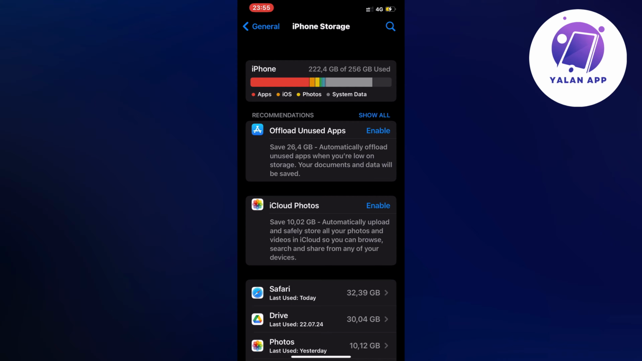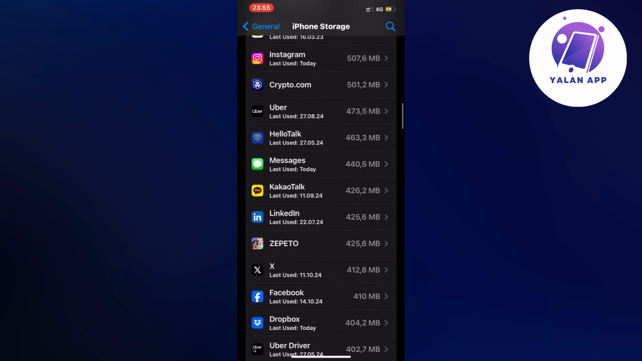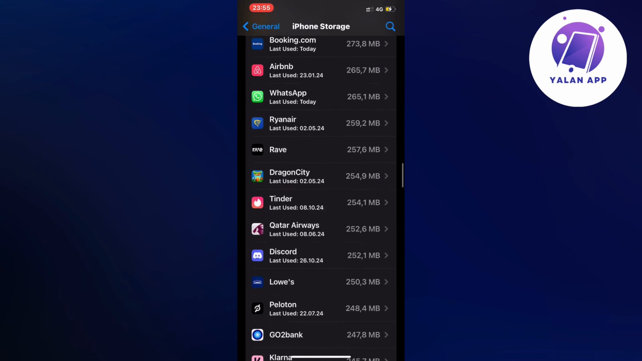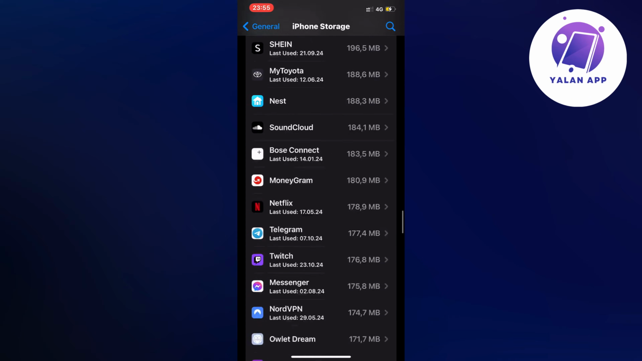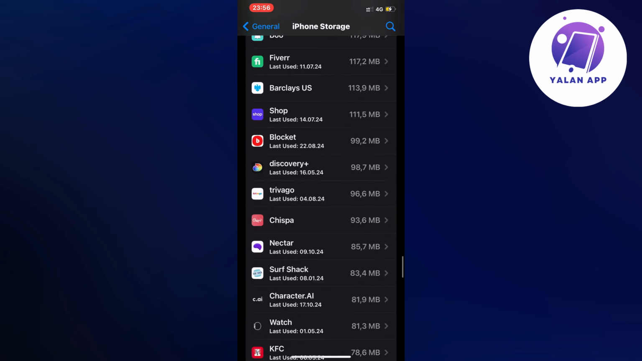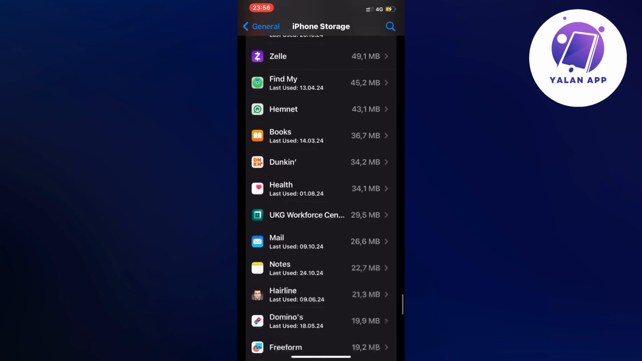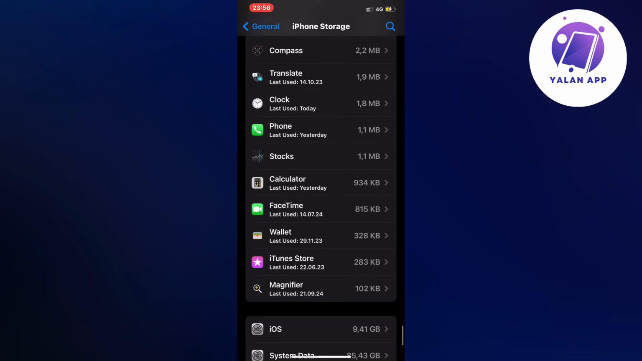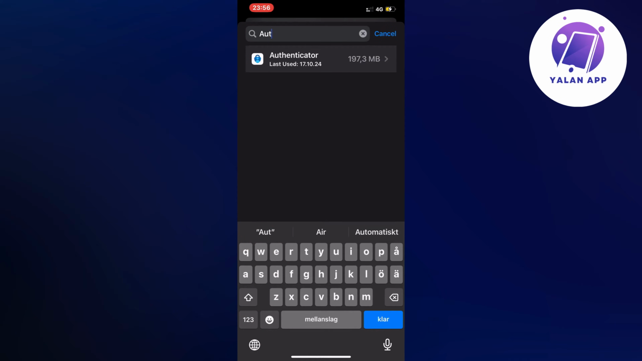So now in here, what you're going to do, you're going to scroll down until you can find the app in here. So I'm just going to scroll down. I'm going to keep scrolling down in here. I think it's actually all the way down here, if I'm not mistaken. So I'm just going to keep scrolling down until I can find the Authenticator app in here. We can do like this instead. I'm just going to search for it instead because I might have missed it. Here it is. So just click on the app.